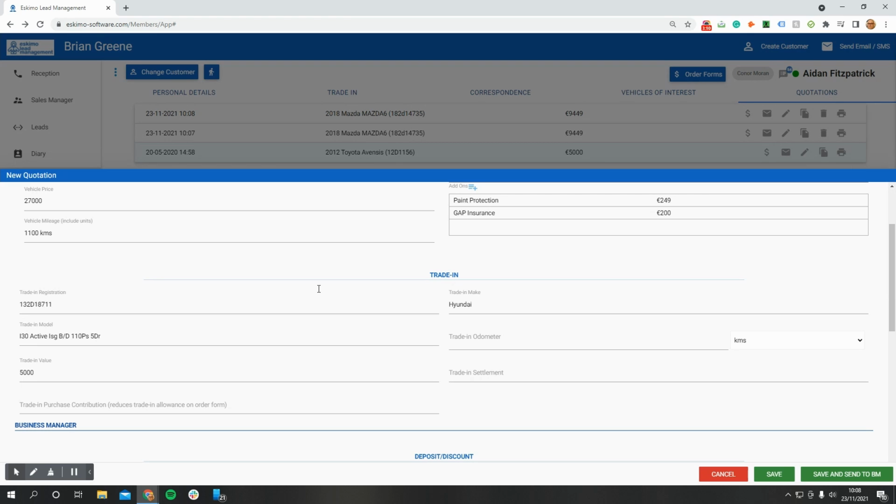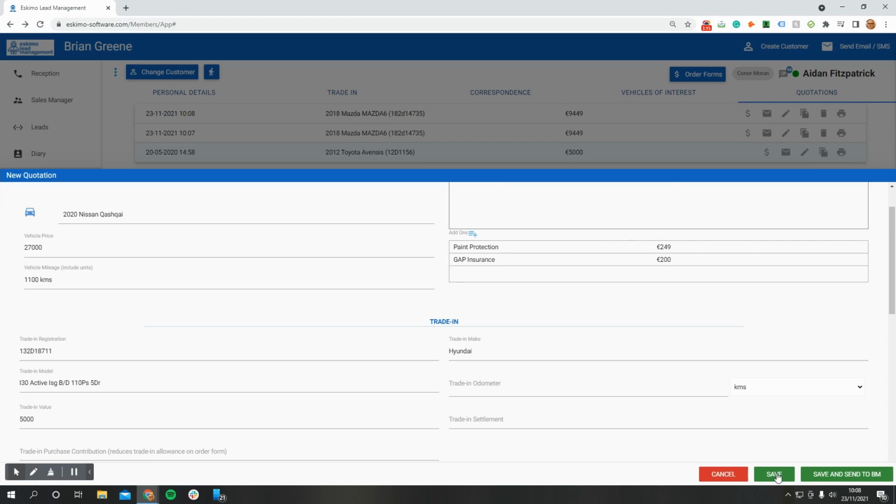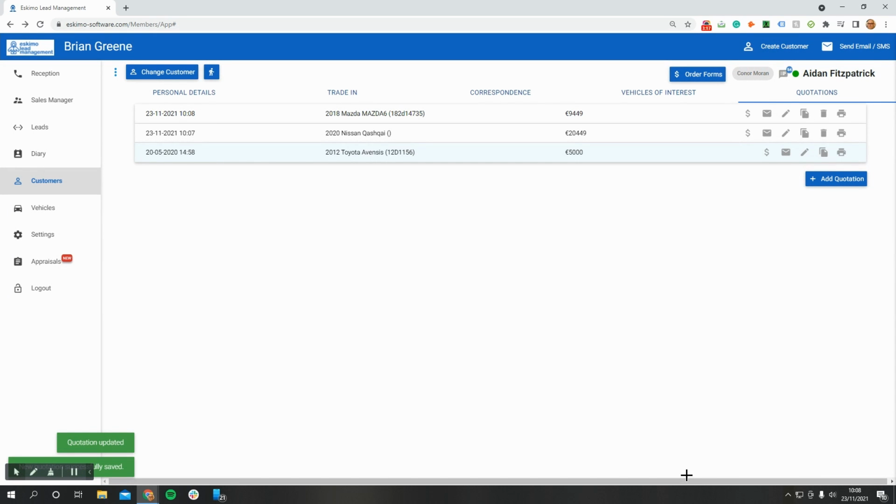Everything else has stayed the same. Trade-in stayed the same, deposit stayed the same, finance house, everything else. So it's just a simple case of saving that quotation. And there we go. So we have our two quotations. Now that's it. A very simple, very easy way of creating a quotation for a customer.